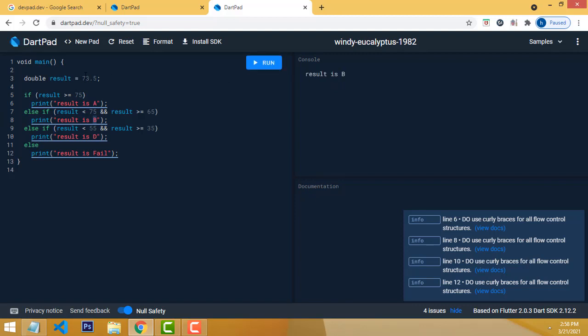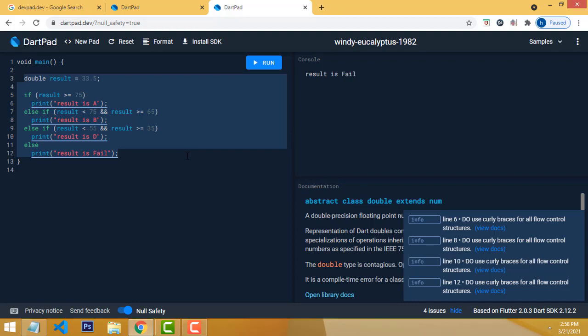If we put 33 as the result instead of 73, you can see the result is fail, because 33 is below 35. So the result displays as fail. This is how the programming works. This is very important stuff. You must study these statements before you sit for the exam. This is a must. Okay. Right. Now let's remove the stuff.